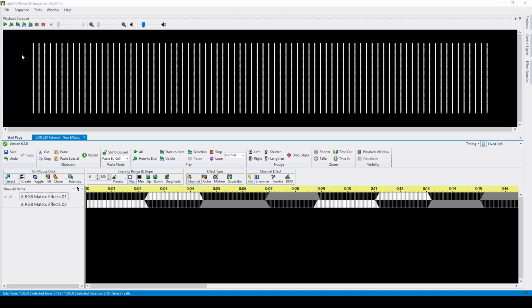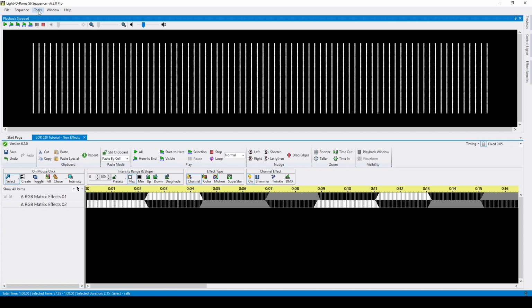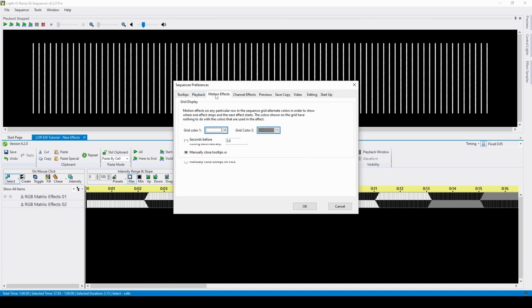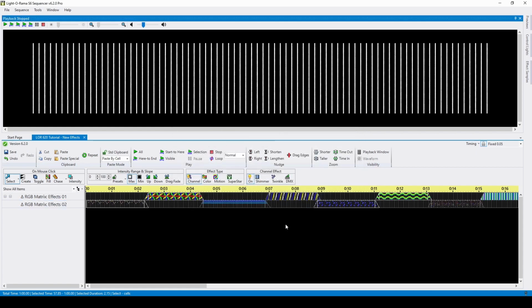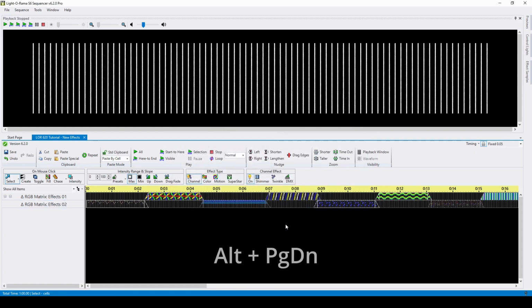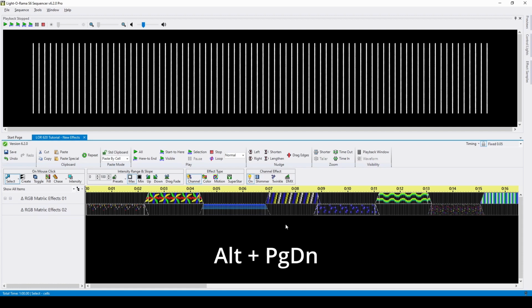Let's dive in. The first major update of this release is found in Tools, Sequencer Preferences, then the Motion Effects tab. Instead of just having the options for alternating colors or seeing the first 4 letters of an effect, you now have the option to display a visual icon of the effect in the sequencing grid. Click OK and your setting choices will be applied to all of your sequences. Pressing Alt, then Page Down on your keyboard, or PGDN, is the shortcut key to maximize grid row height.